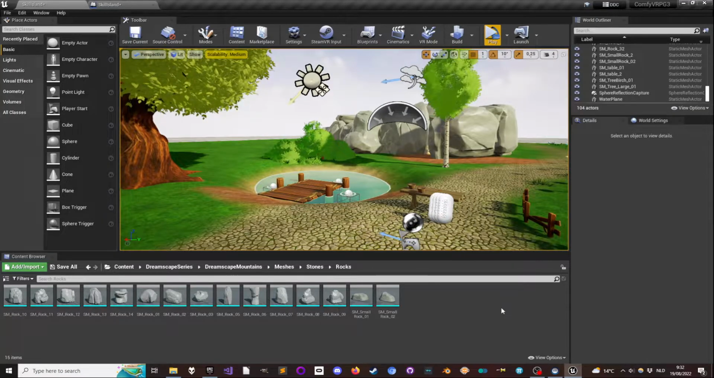Hello everyone. Today we will be doing a little tutorial on how to make a proper day and night cycle with a little extra part of darkening a cave along the way.